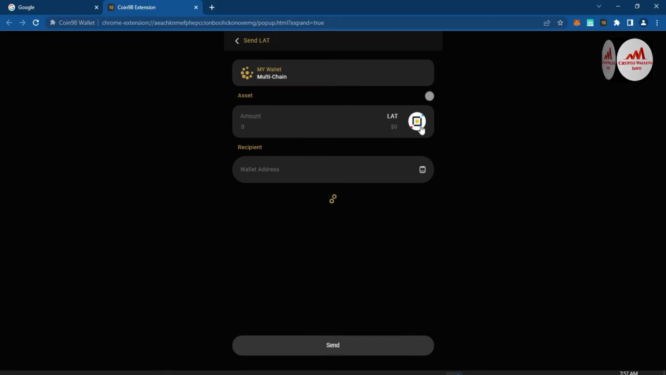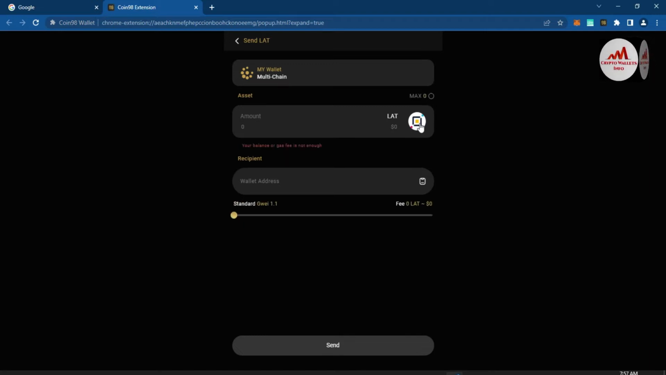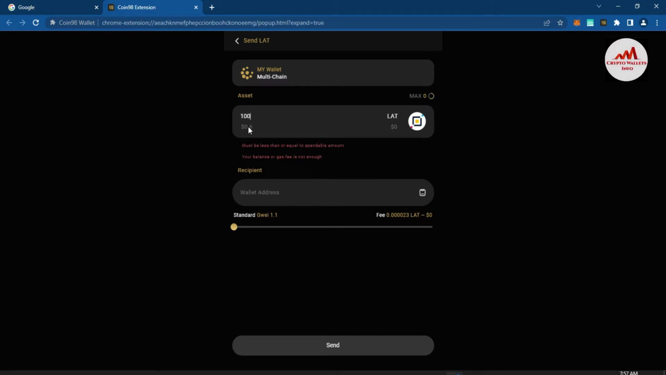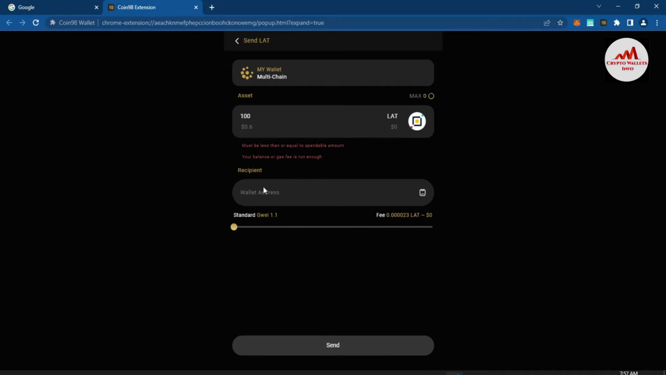First you select the coin which you have a balance in. Let's suppose I have a balance in a token, and I need to transfer an amount of 100, only for educational purposes. Before transferring any funds, you must cross-check your recipient address and also check your chain. You can see here it shows multi-chain. This wallet is multi-chain, and I need to put in the recipient address here.